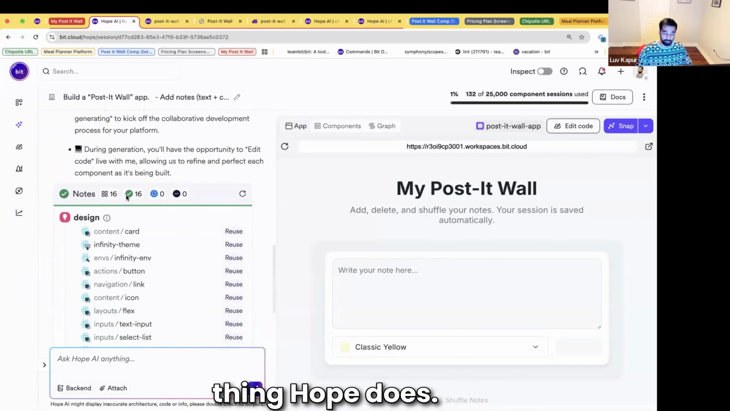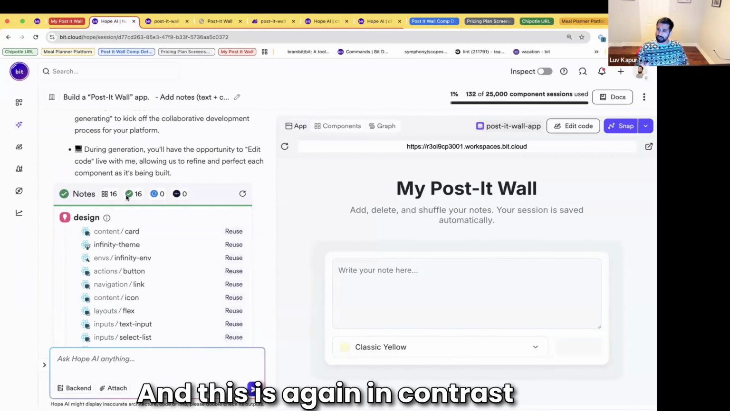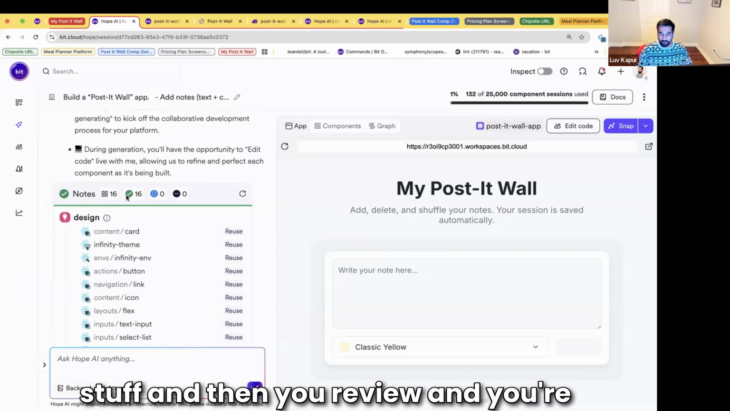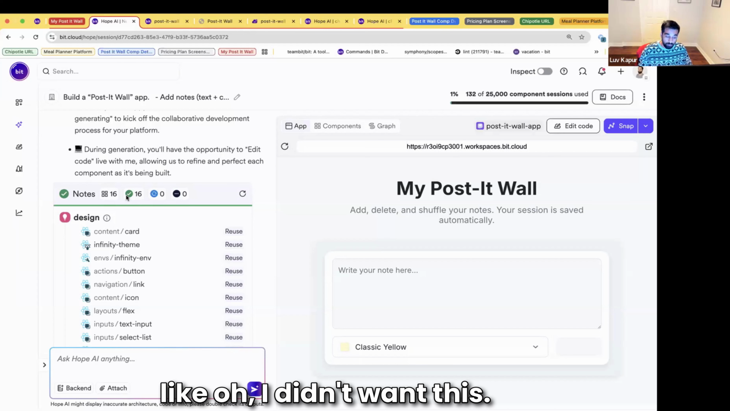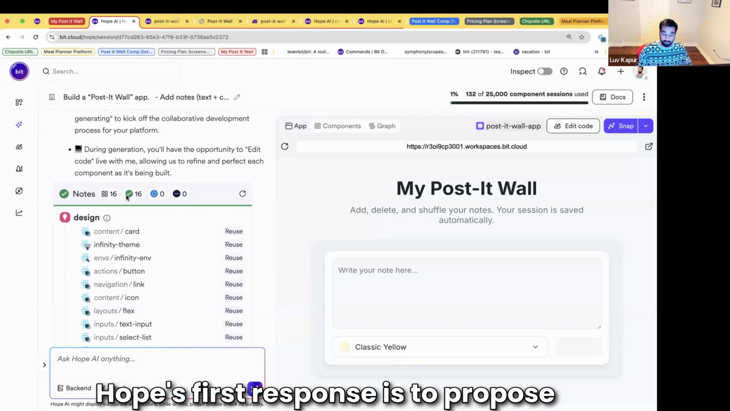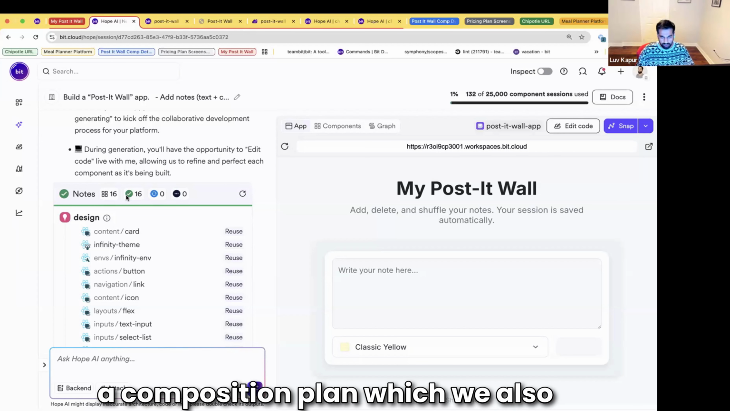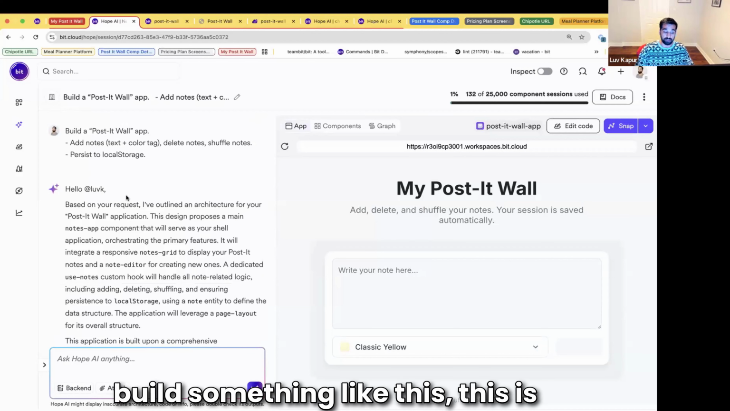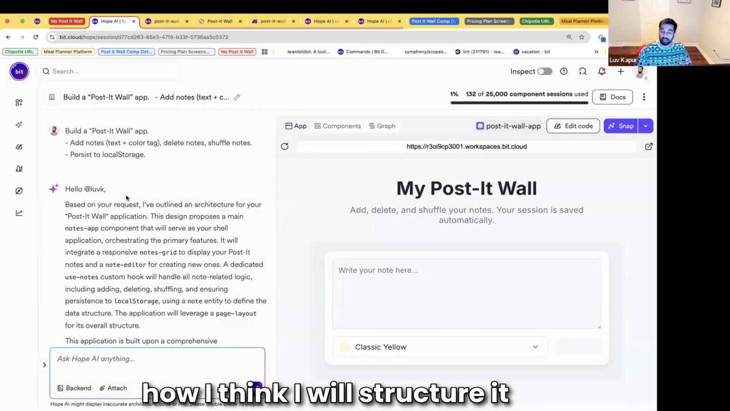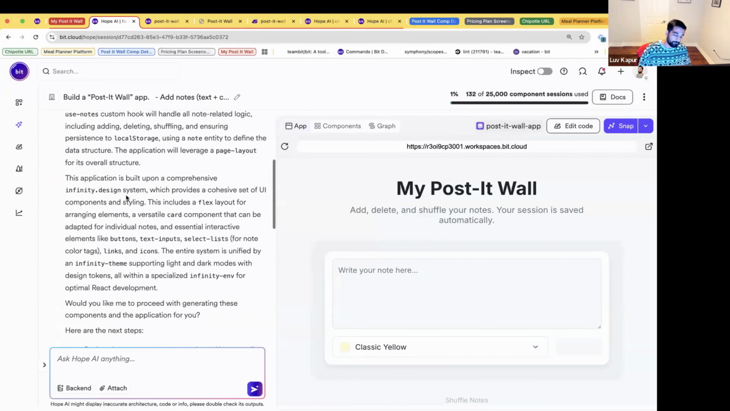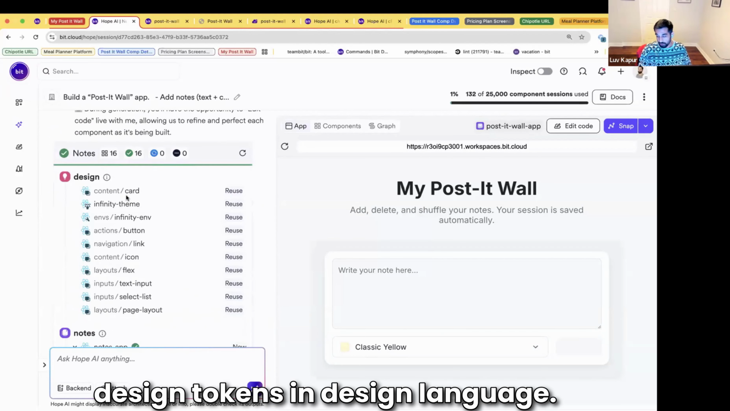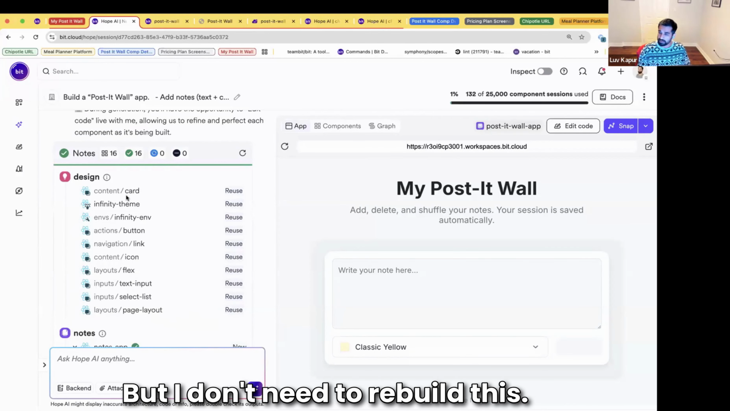The first thing Hope does, and this is again in contrast to other LLMs, where when you ask an LLM it will just output stuff, and then you review and you're like, oh, I didn't want this. Hope's first response is to propose a composition plan, which we also call an architecture, where Hope says, okay, in order for me to build something like this, this is how I think I will structure it for you. So in this, you will see Hope came up and said, we will need some design tokens and design language, but I don't need to rebuild this.